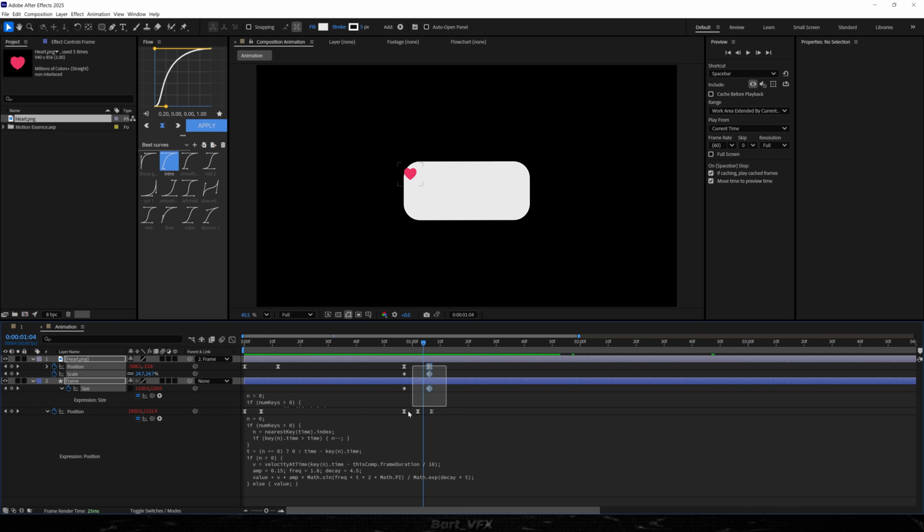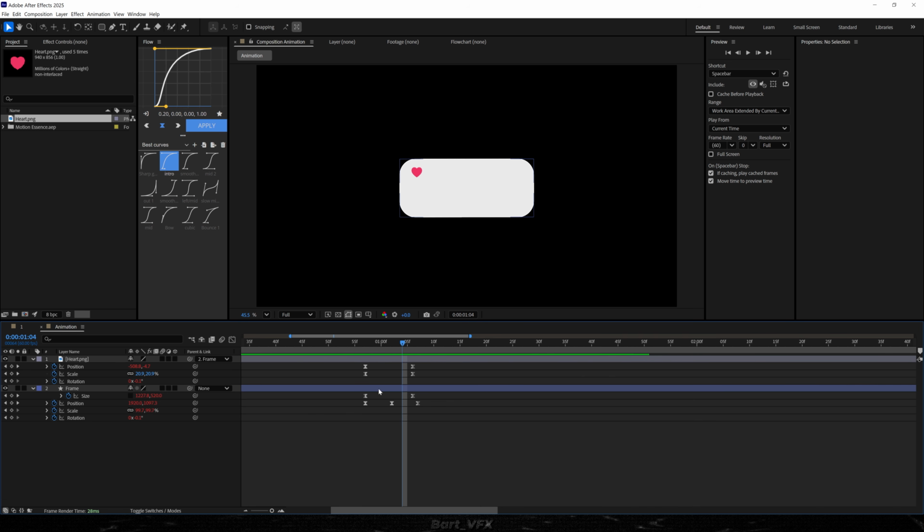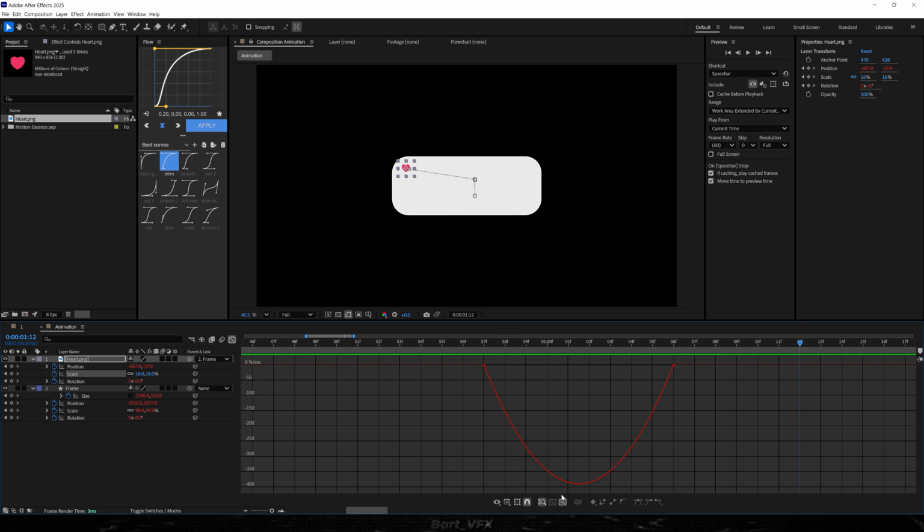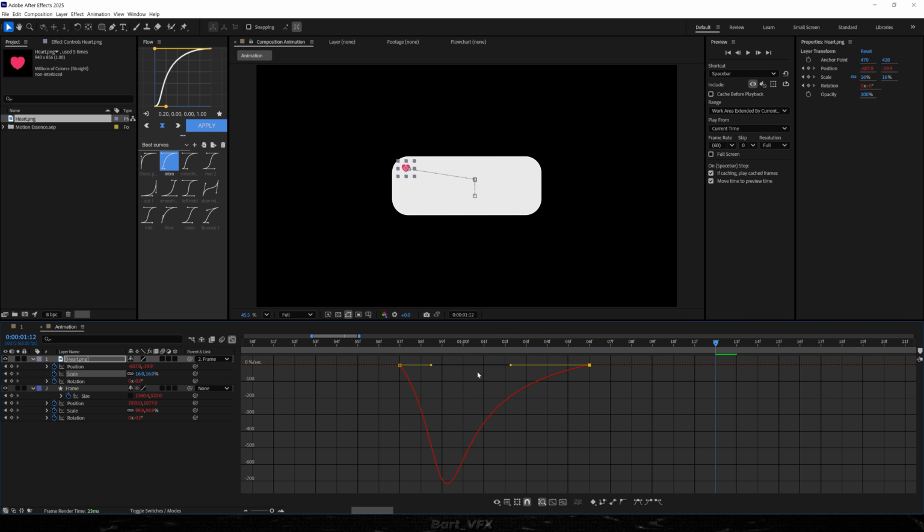So now make sure to select everything here and hit F9 in order to easy ease. And what you want to do is start with the scale. So here we're just gonna need the mid graph. So I'm gonna go over here, I'll fit the graph and I'll just start squeezing the peak towards the middle.